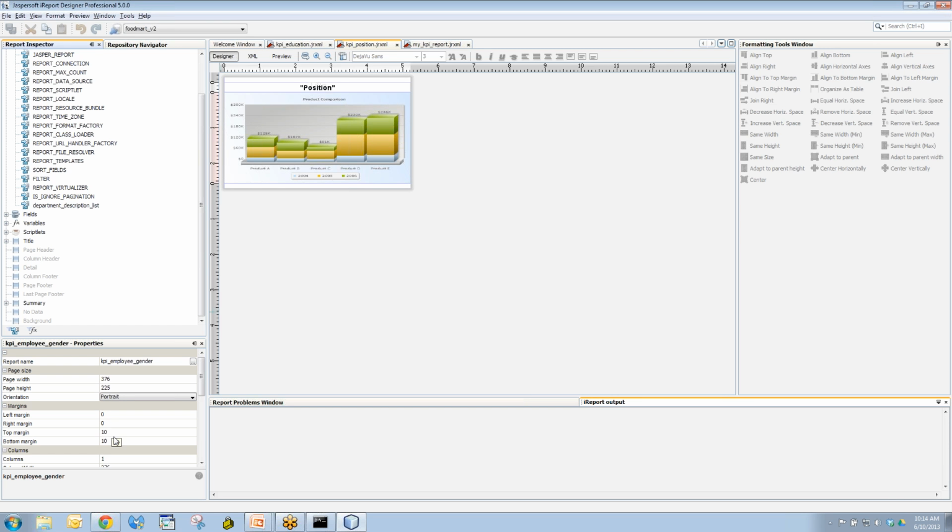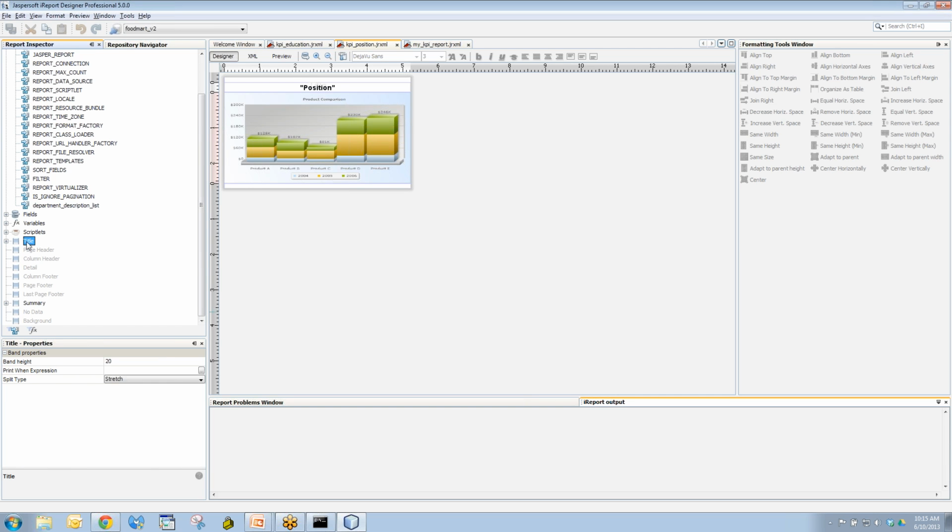If I look at another example of one of my KPI reports, here I have KPI position, you'll see that the page width and height are exactly the same. And this is one area where you're going to be consistent across all your KPI catalog reports. The other area where you'll be consistent is on the parameters.